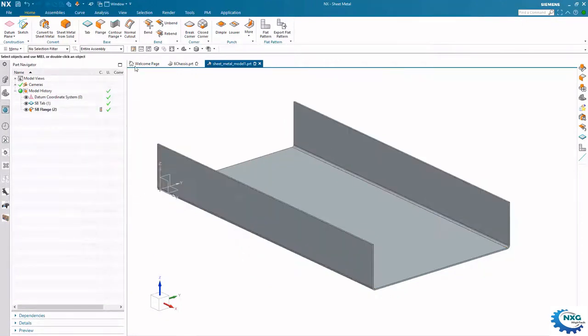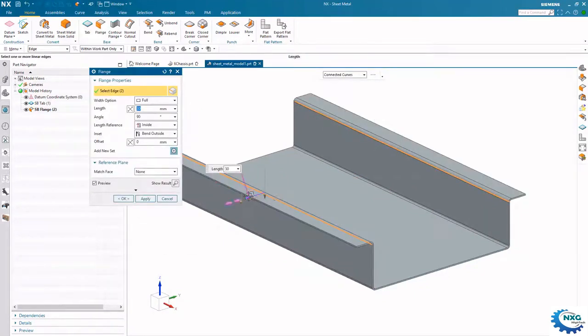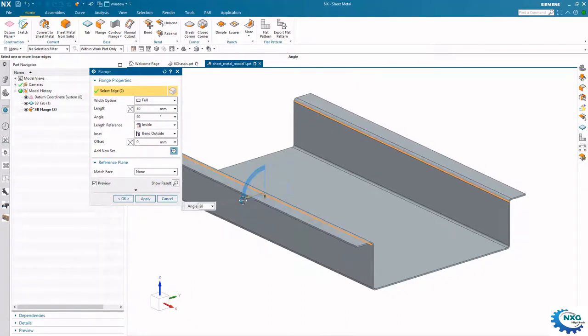We'll go ahead and create additional new flanges. We want to create it on the upper end of that. We'll select the outside edge. So that's going to give us what we want. Once again, we can dynamically move. This is how we can edit and create new flanges in NX sheet metal.